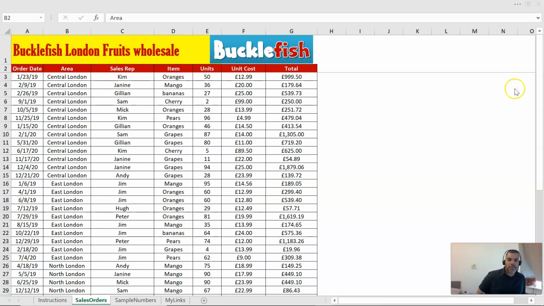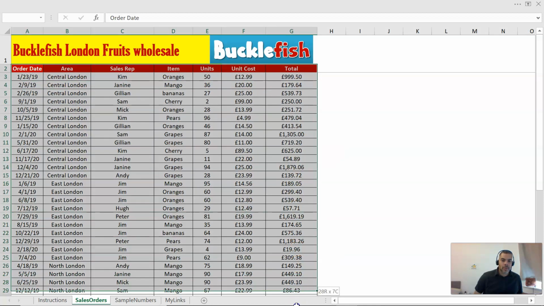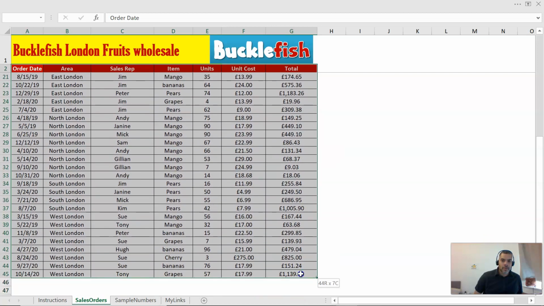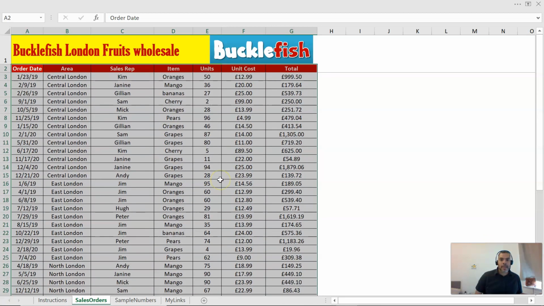So just going back to our spreadsheet here. Now, what we would like to do is we want to see how our sales reps have performed by the different areas of London. Okay, so what we'll do is that we will sort this information by 2 columns. So we need to sort this simultaneously by area and by total money earned. Okay, and the only way to do that is to highlight our data. So we'll go from A2 all the way down to G45. So basically all of the data you highlight.